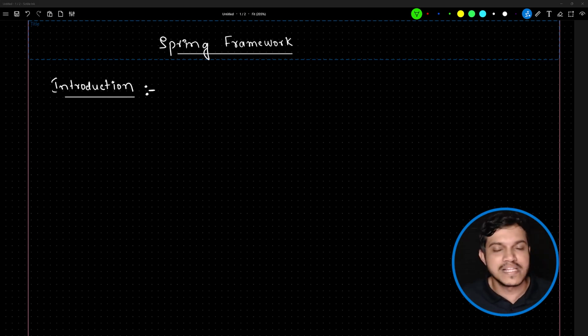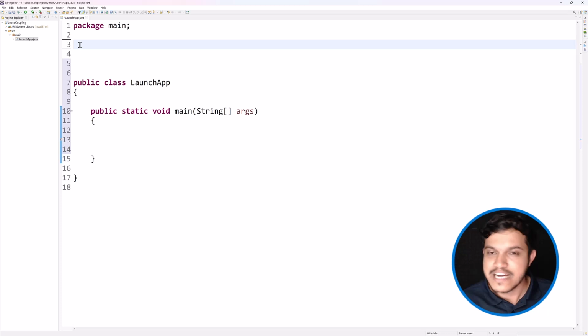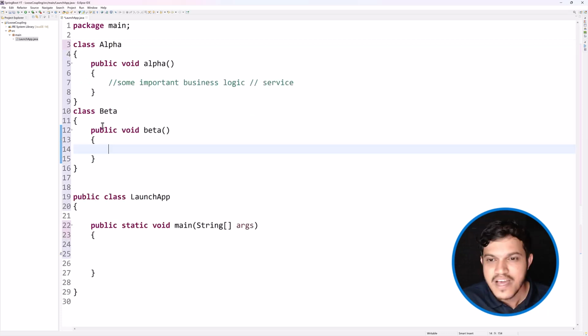I would like to open the IDE. I'm using Eclipse IDE. You can use any IDE of your own choice, which will not create any problem here. Fine. Suppose I have two classes here. Let me write down some classes here. As you can see, I have written two classes here. We have alpha class, we have beta class.